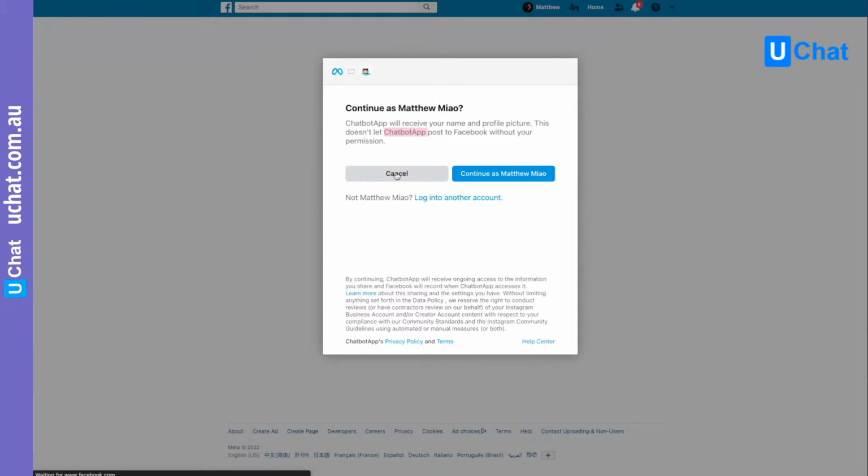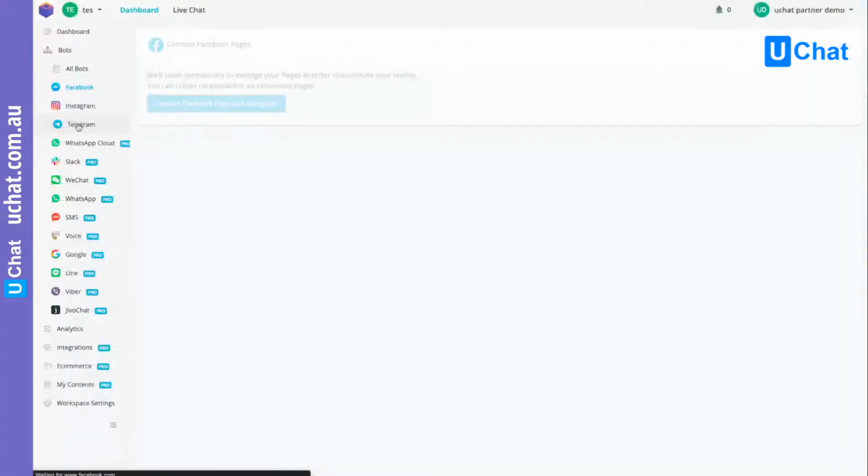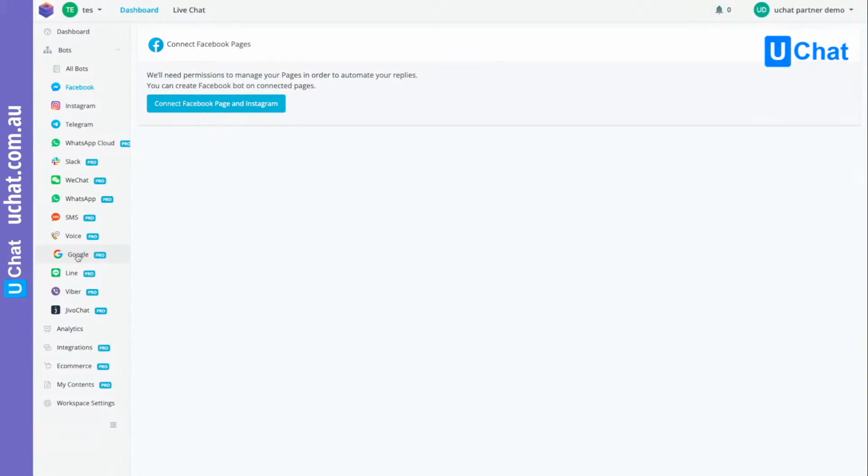And also, next are all these channels: Telegram, WhatsApp, SMS, voice. They don't require apps to connect. It's just API keys. Google Business Messenger, we are still working on that. It's a little hard to get the permissions now. Line, Viber, they don't require any apps. We just added Jivo chat for everyone today, just before this live, and I will talk about that next week.